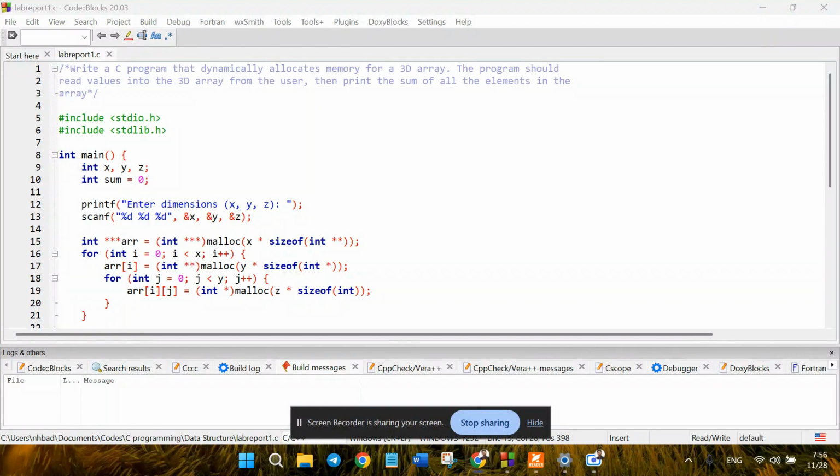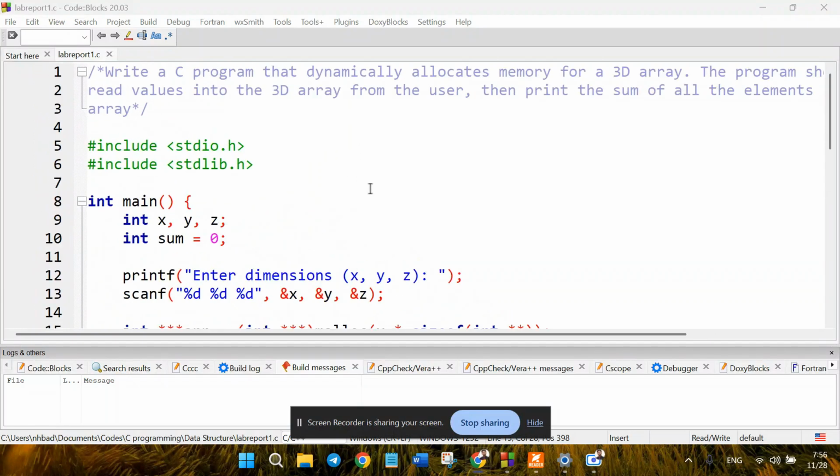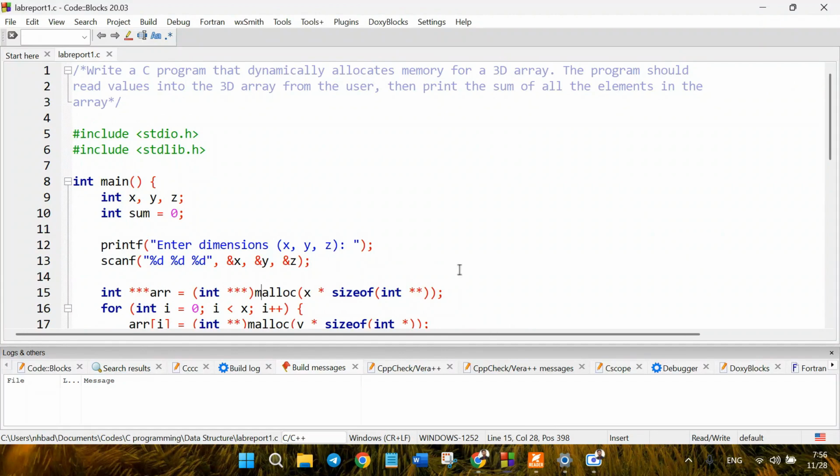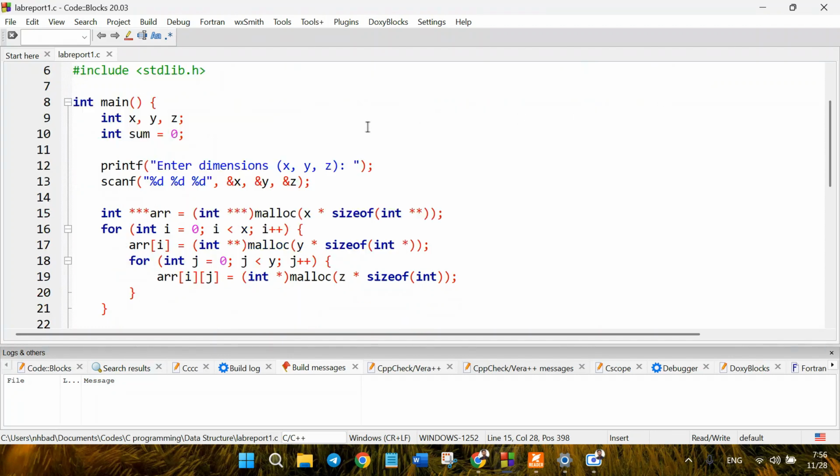My ID is 211547772 and today I'm going to discuss a C program. Let's see what the program says. The program says write a C program that dynamically allocates memory for a 3D array. The program should read values into the 3D array from the user, then print the sum of all the elements in the array.